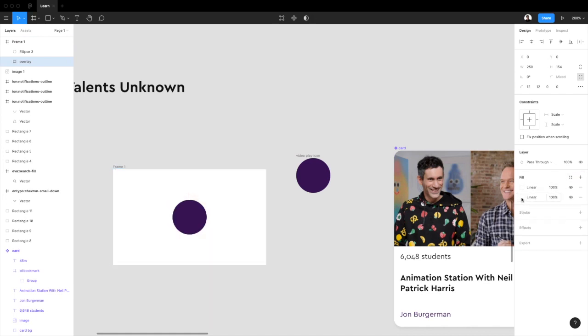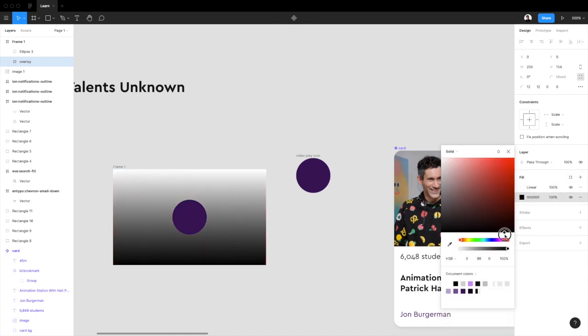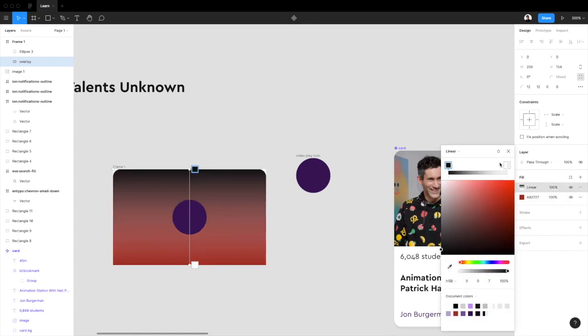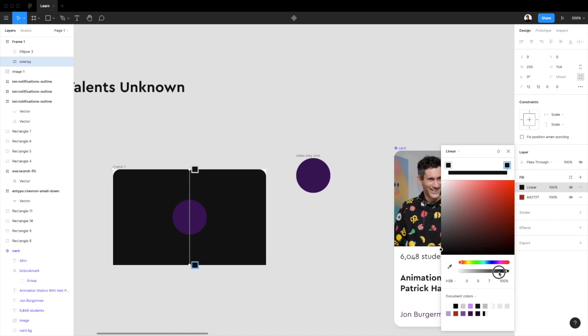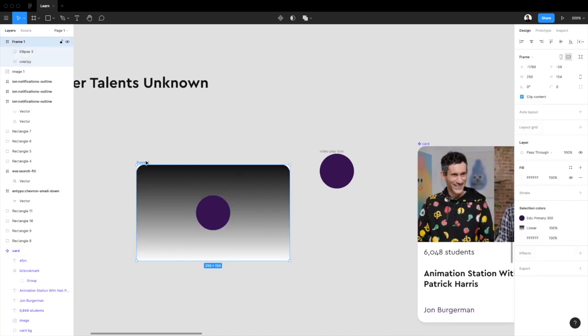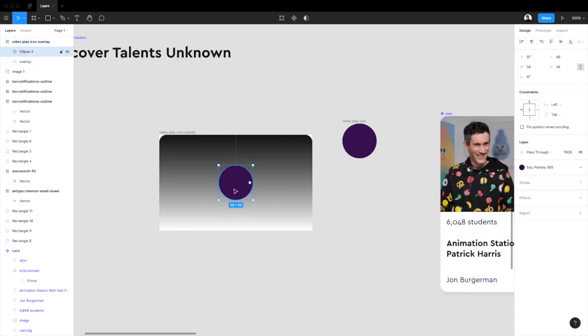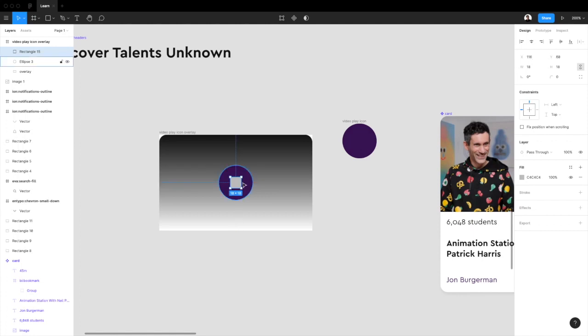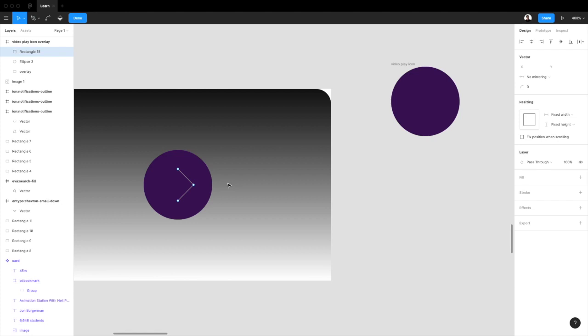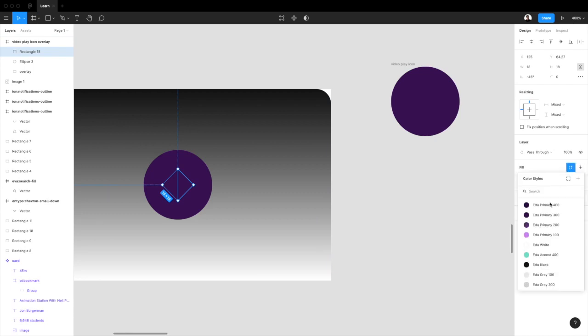I hope you're still catching up. Basically, we're just gonna create a fake overlay on top of the image as we hover. So yes, we're gonna create this one with a gradient. That's it. The frame needs to have a transparent background. This is how I normally create my play icons. I know there are better ways to do it. I just do it this way.